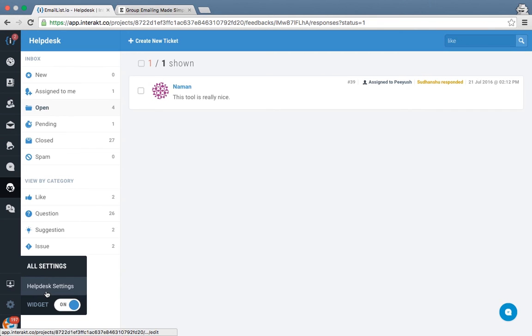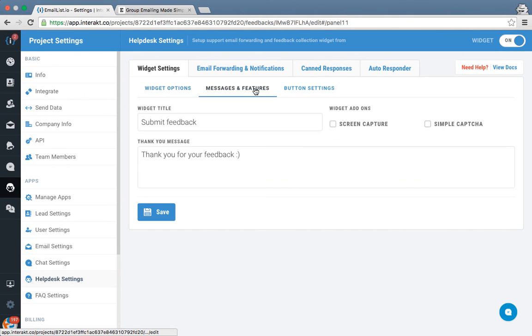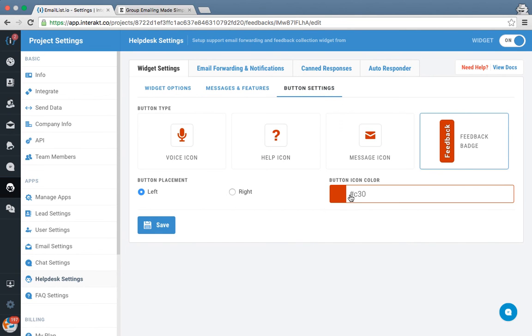They'll receive a notification email of the same. Let's go to the help desk settings here. These are the various options which you get. One is the widget options, how you want that widget to look and where it should appear. Then you can choose the target audience, whom you want to show that widget to. Then you have message and features, what should be the text of it. You can change the button settings, the color, the placement, everything right here.